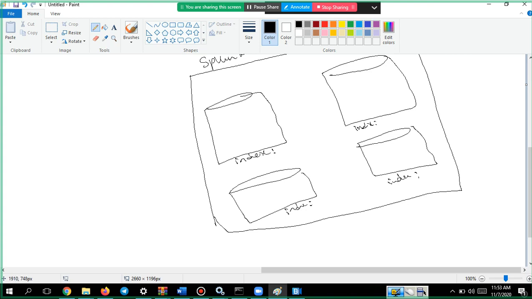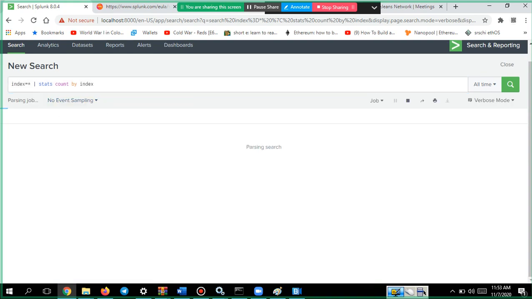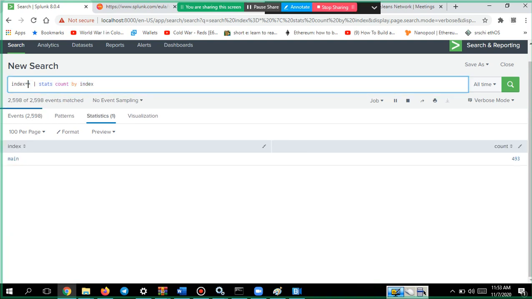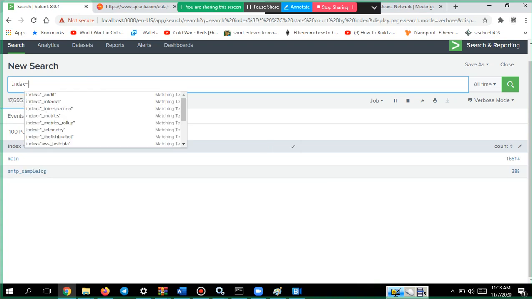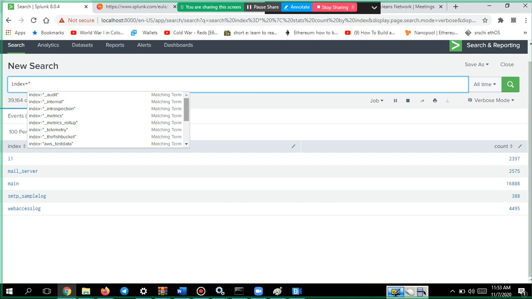Okay, now, fantastic. Let me check whether it has come. It is taking some time. In that particular index, if you see here, these are all index equals audit, index equals all these things, whatever you are seeing.